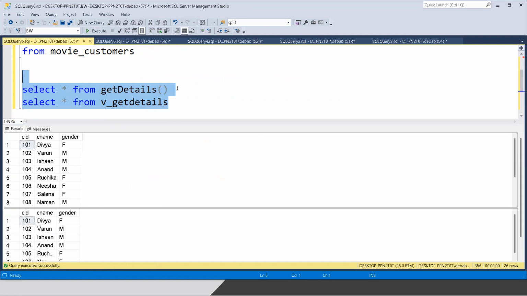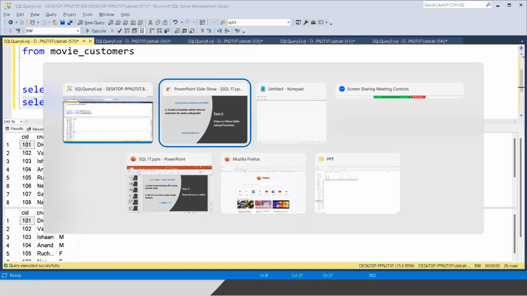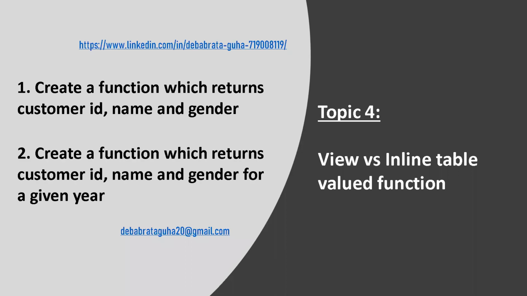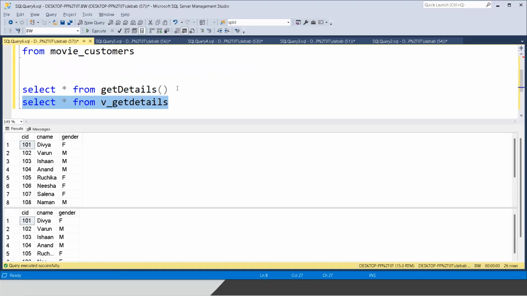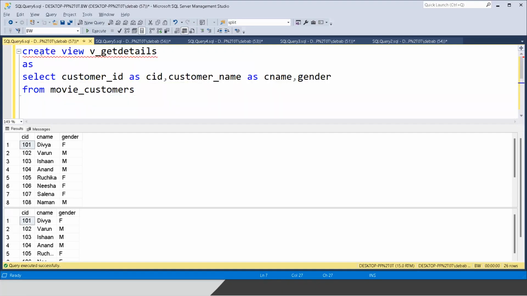So why did they invent the table valued function? We have a similar thing called a view. It gives the same thing, but you have to understand the reason. If I go to the second problem, create a function which returns customer ID, name and gender for a given year, a view cannot do that. You cannot create a view with some parameter, like @y integer. In a view, you cannot create any parameter.